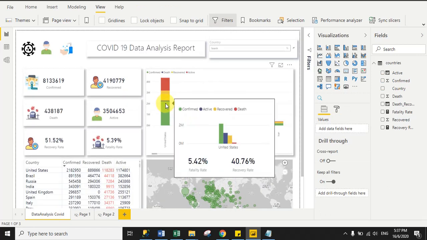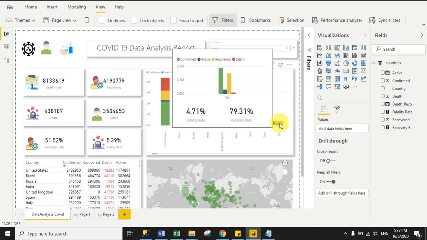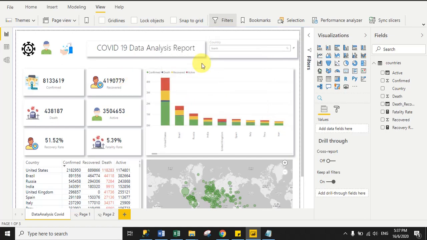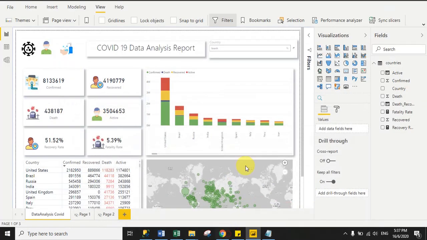See, now it is showing the complete country name. And now I hover the mouse on Iran, so it is showing me Iran summary details. So we successfully completed all visuals, same like the original report. Now we will publish this report to the cloud, right?